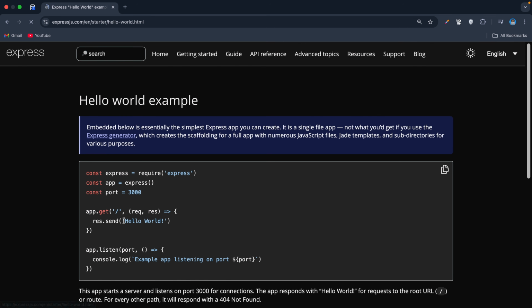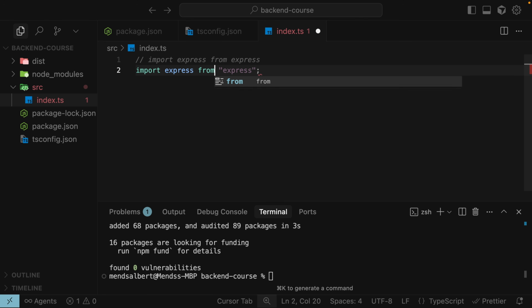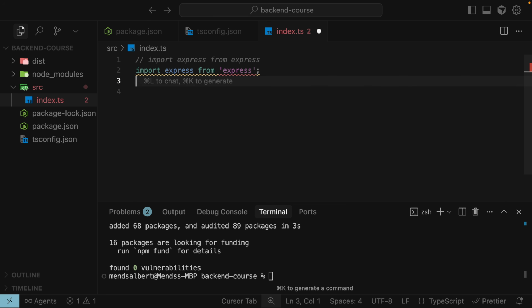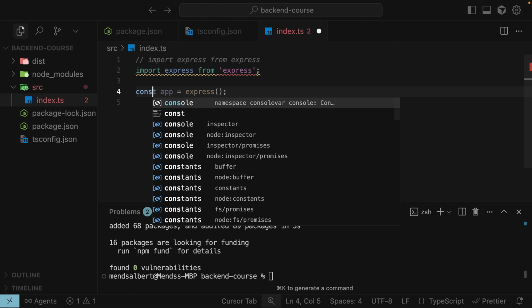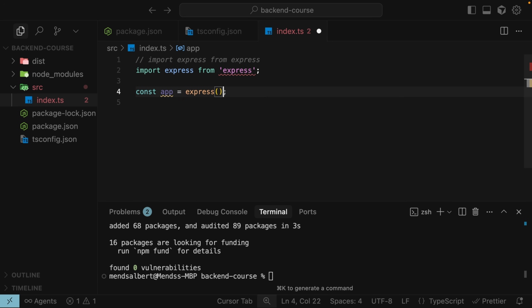Over here is a Hello World example. Back in the index file, we will import Express from the Express package. And now we will create a constant called app and assign it the value of Express with 2 parentheses. This line of code initializes an Express application and it is the foundation of your server.